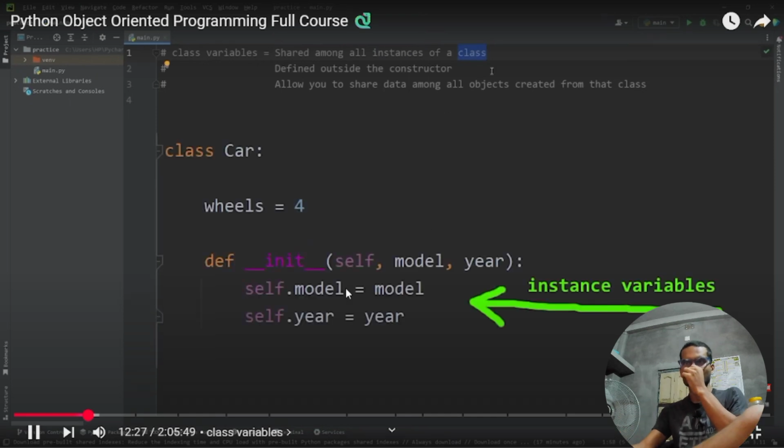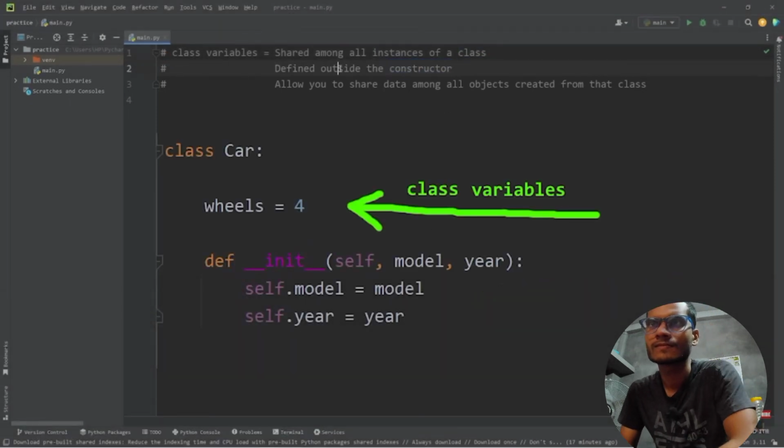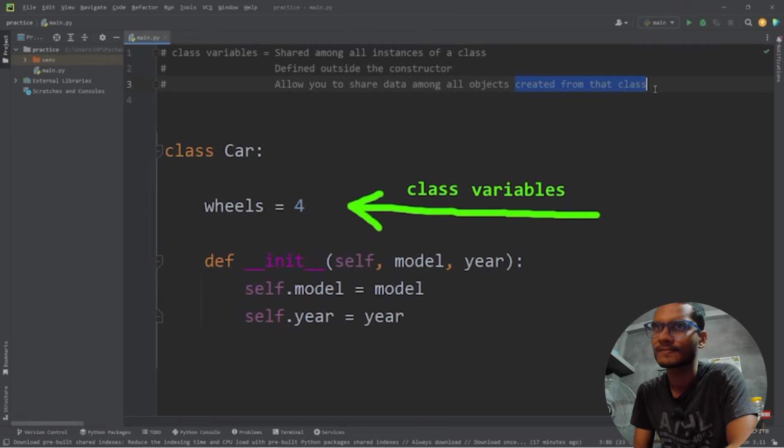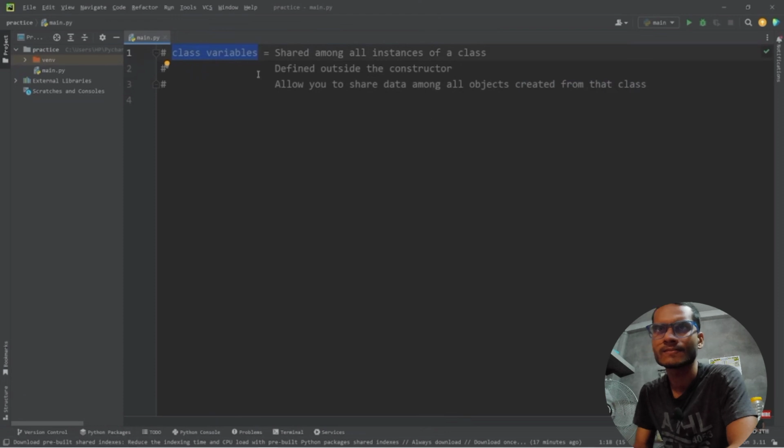Created from a class. Instance variables are defined inside of the constructor. Class variables are defined outside of the constructor. Class variables allow you to share data among all objects created from the class. With instance variables, each object has their own version. With a class variable, all those objects share one variable.